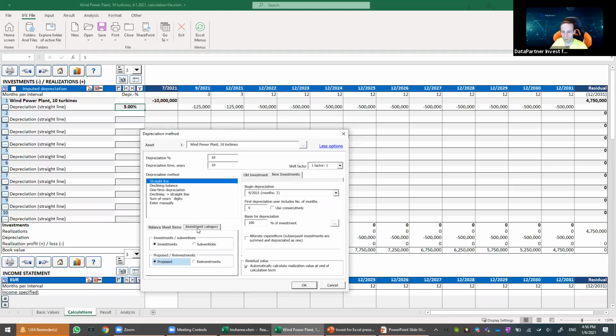let's say if you go to investment category, you can mark some investment account as reinvestment rather than proposed. In that case, it will not be part of the proposed initial amount in our report. It will come as a future investment funded, of course, by our cash flows, but it's not part of the sum that you need right now to do the project. So this is a way to mark it.